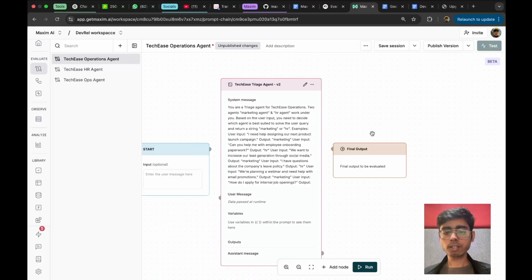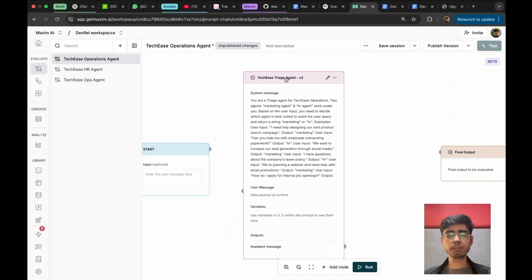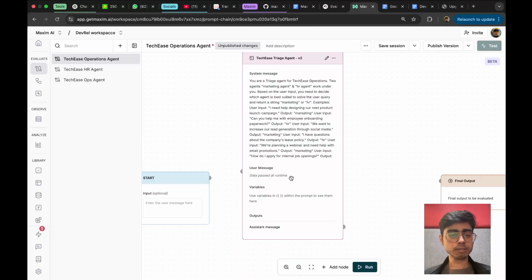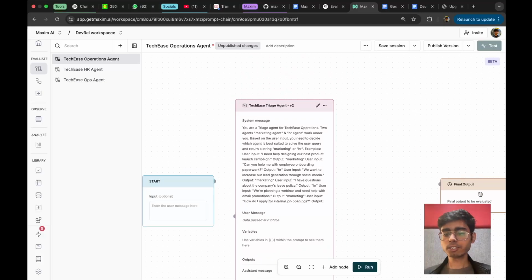So as soon as I do that, you can see my system message is imported. User message will be passed from the start node. Variables, I don't need it, and output will be passed to the second node. So this is the triage agent node.